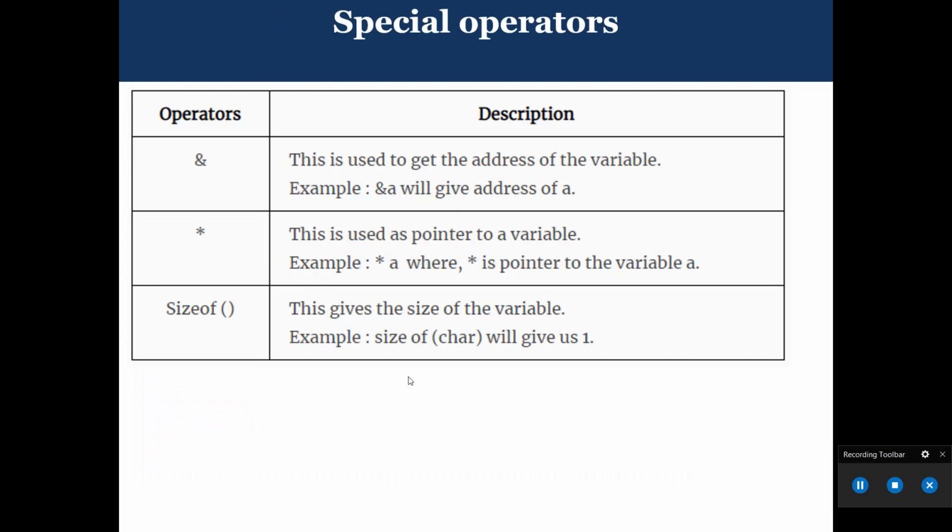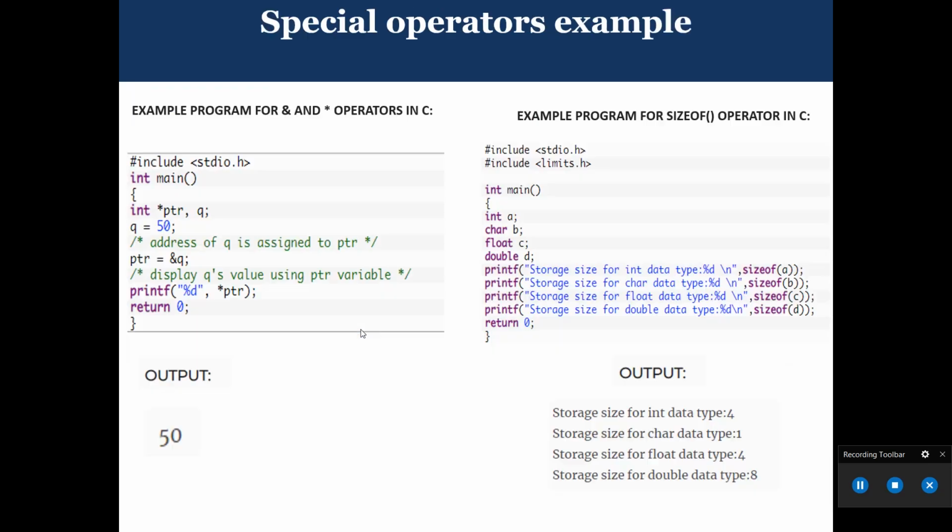Then special operators. Now these symbols are used for special operators: & and *. The & is used to get the address of the variable. For example, &a will give the address of a. The next, * is used as a pointer to a variable. Example, *a, where the asterisk sign is a pointer to the variable a. Then next is sizeof. This gives the size of a variable. For example, sizeof(char) will give us 1.